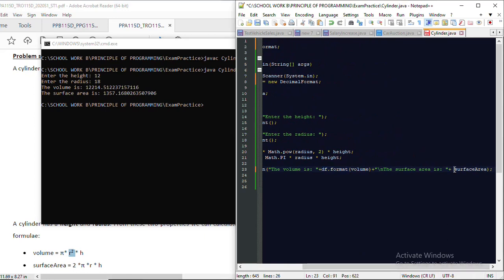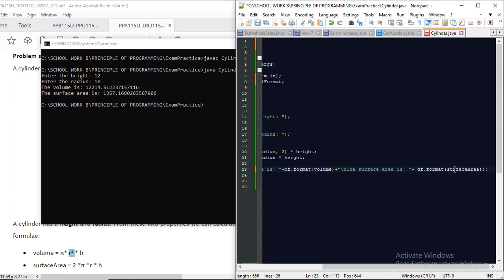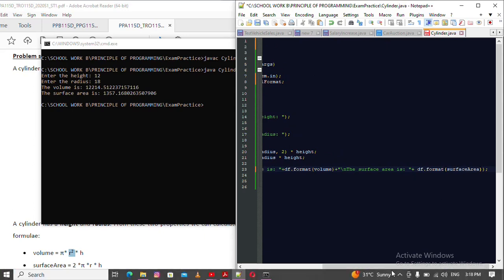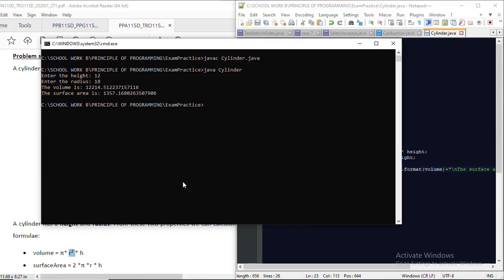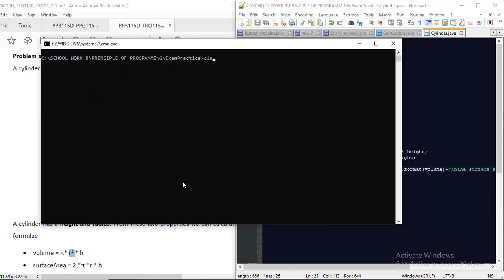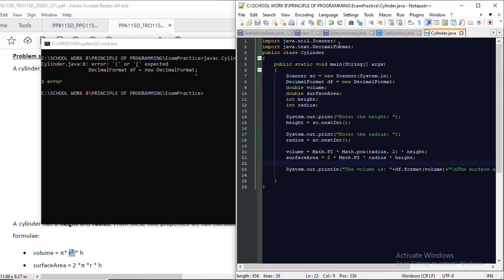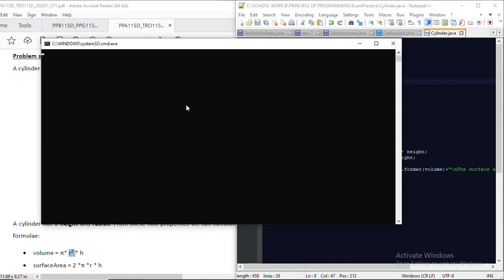Then save, go back, clear screen, and then compile. Okay, there's something that we're missing. Oh, we called our object. Save now. Then go back. Now you see there's no problems now. And then you compile.